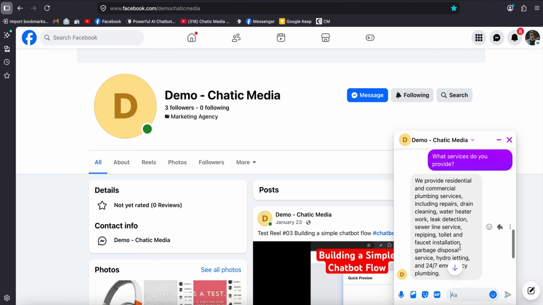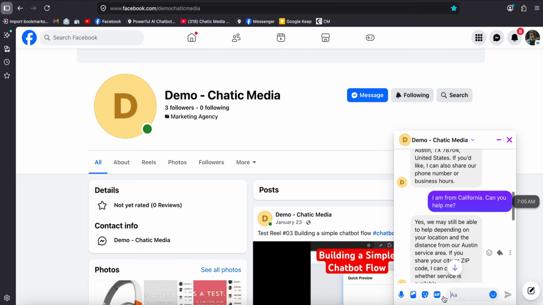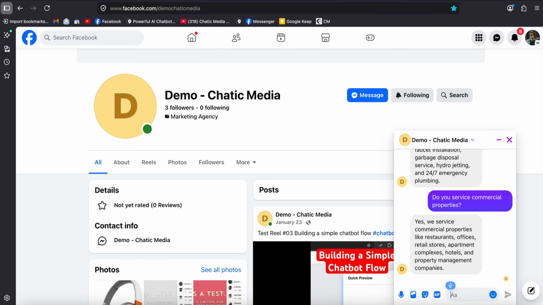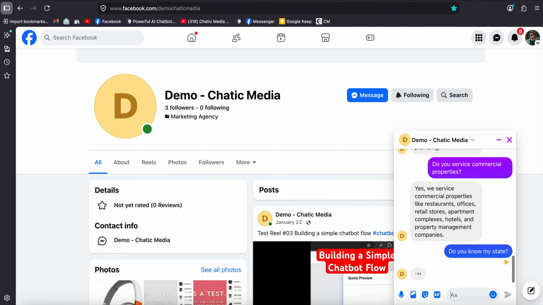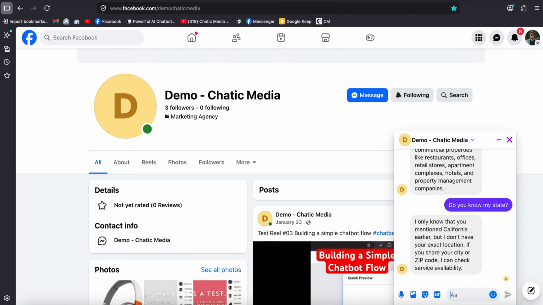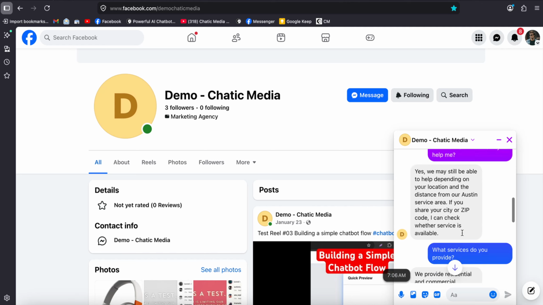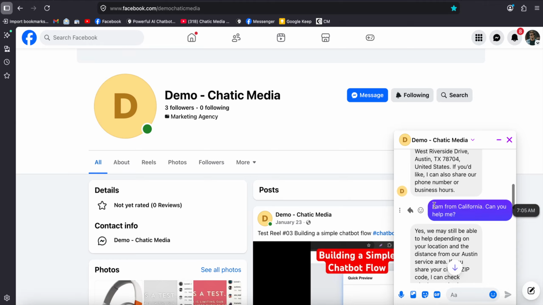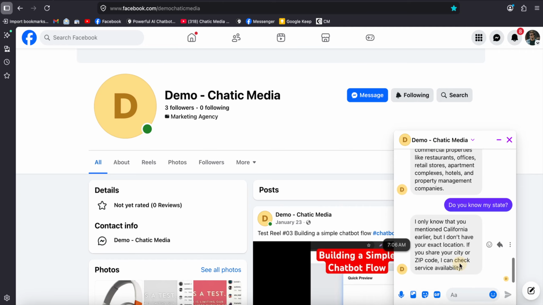So in the previous history, I said I am from California. So let me say, do you know my state? So just for the demo, let me ask about the state over here, and let's see how this actually works. So it says, I only know you mentioned California earlier, but I don't have the exact location. If you share your city or zip code, I can check the service availability. Simple as that. So by fetching the chat history details into the AI agent prompt, we simply let the AI agent remember the conversation right here.